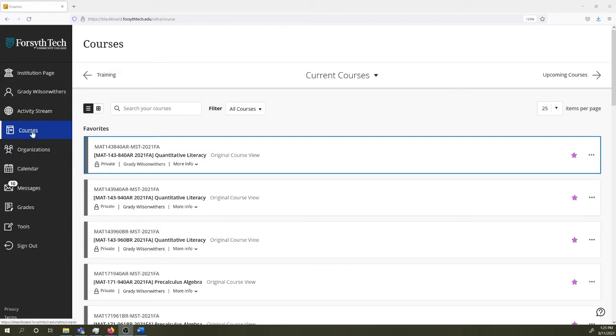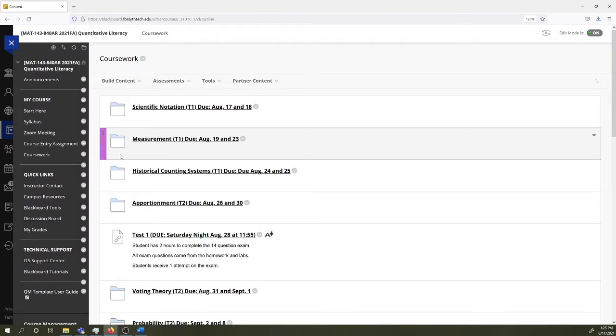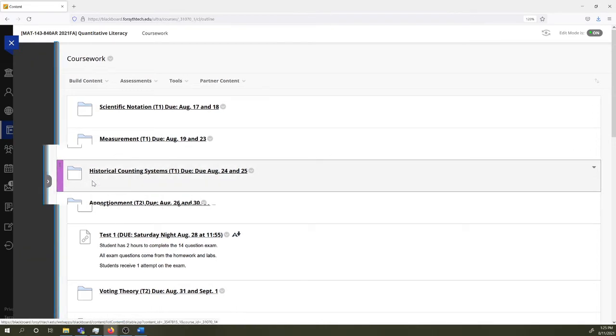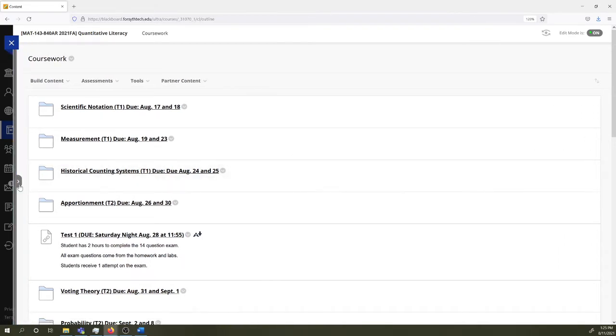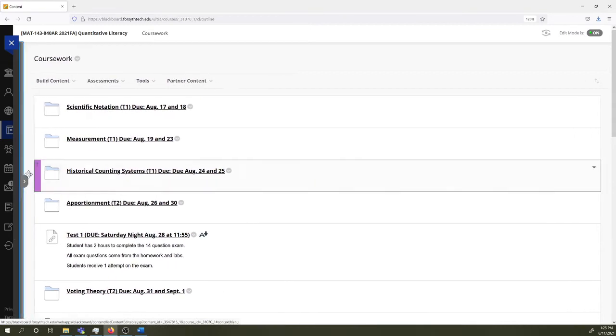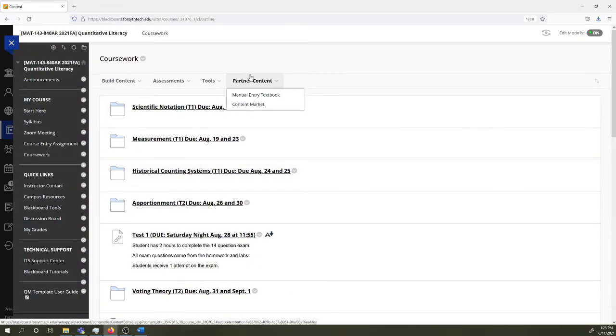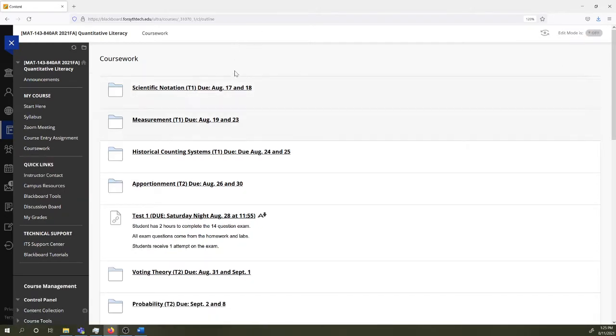I am in Blackboard underneath the courses tab, and I'm going to click on our course. When you click on the course, there is a chance that this menu will be missing. You can always pull it back out if you want. But you'll spend most of your time in the coursework tab. My Blackboard looks a little different than yours because I'm the instructor. We're going to talk about the coursework tab some, but let's click around the rest of Blackboard.